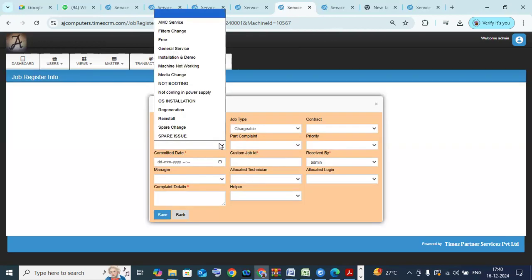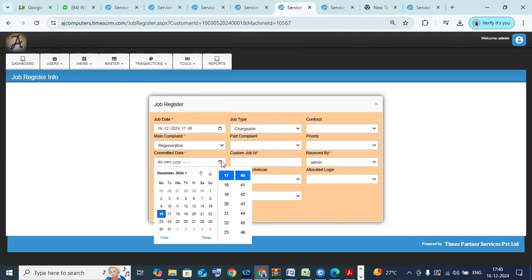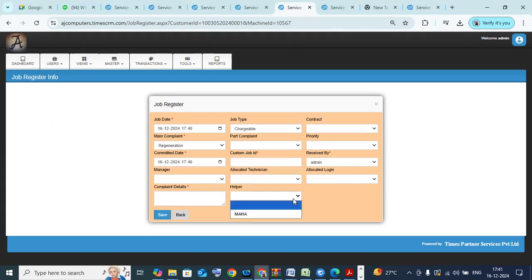Mention the main complaint. Then part complaint in case you have any. Then committed date, when your technician will check the issue. You can mention that date. For example, if a technician is available on 17th, you can mention 17th. If he's available today, you can mention 16th. And also you can mention the allocated technician. If in case none of the technicians is available, you can just save it.